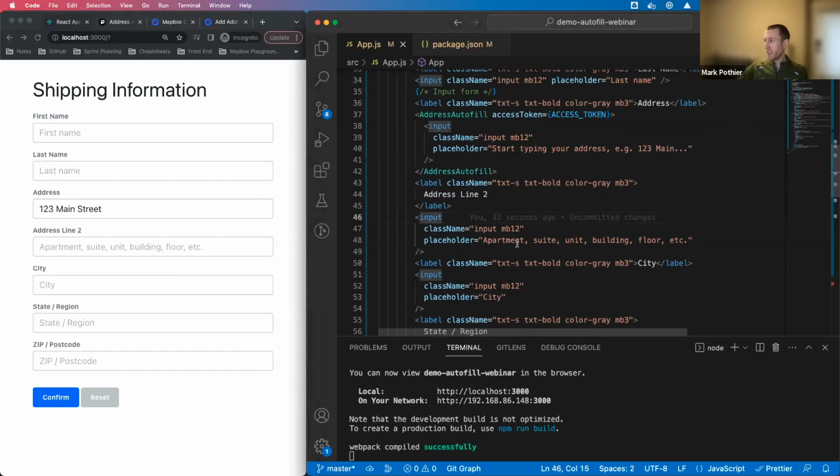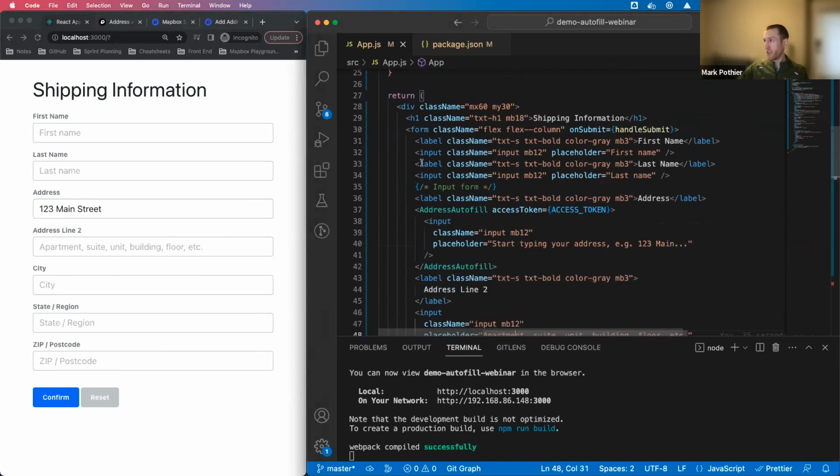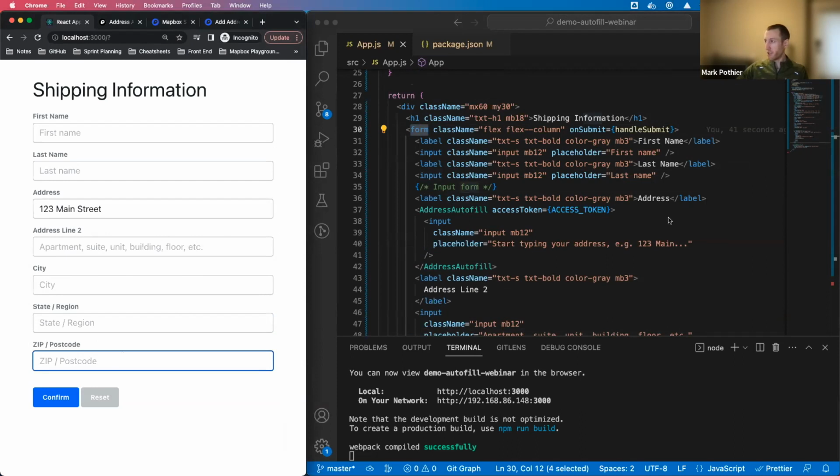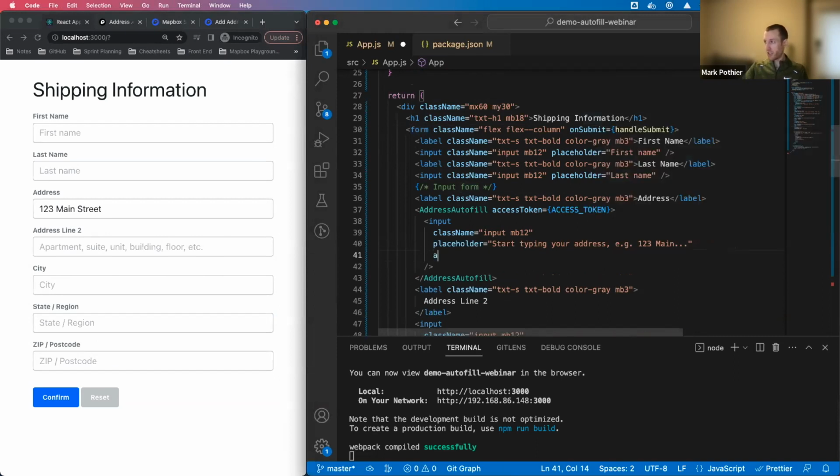And primarily, that is that we need to make sure that our input elements are children of a form element, which in this case, we already have that set up. But the other important thing is we need to make sure that each of these inputs that we want it to autofill into has an autocomplete tag. And an autocomplete tag is just a cue for the browser, but also for our SDK to understand what address component this input is targeting. So in this case, the name of this autocomplete tag is address line 1.